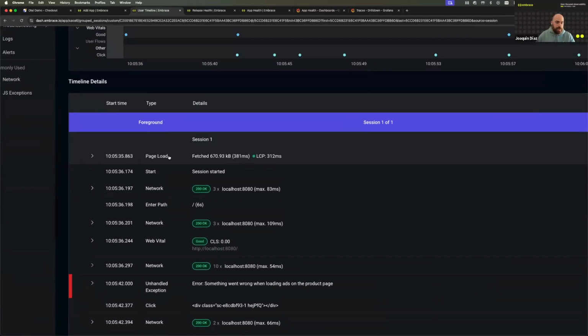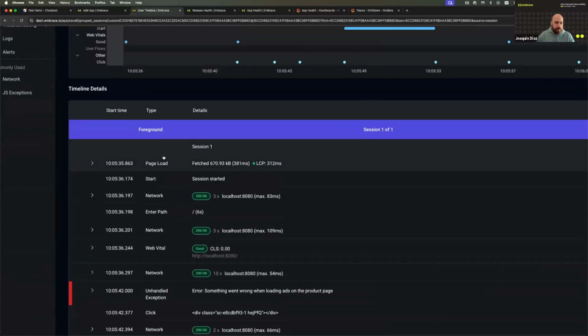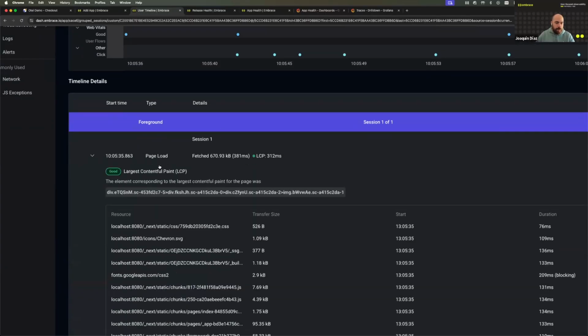And then the main section of this page is a timeline where we get a list of rows on everything that happened during that session, ordered by date. So the first thing that we get is the page load row that shows us the total size of the page that the user loaded, the amount of time that they have to wait, and the LCP core web vital value. We can expand this row to see more information.